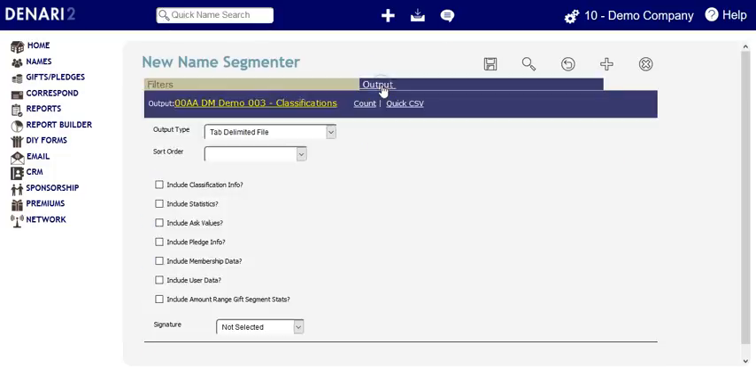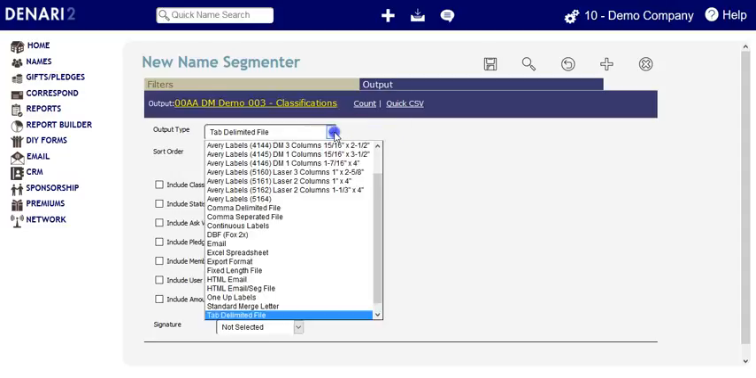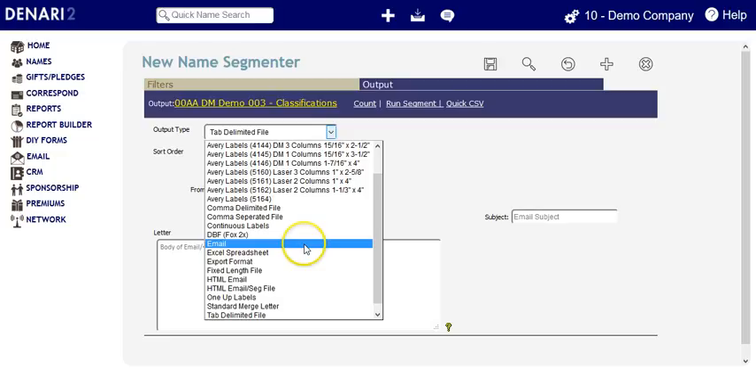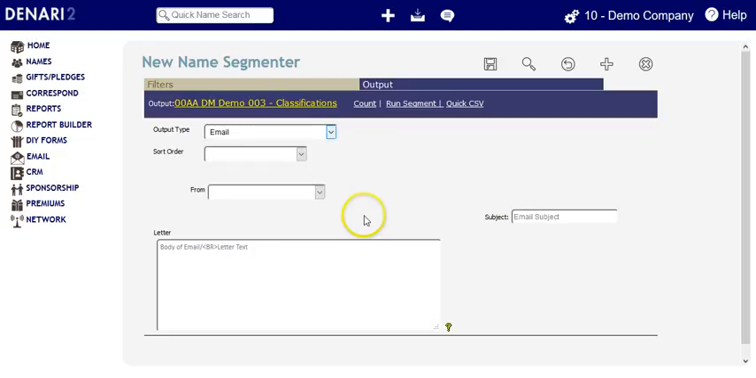And again, we'll go back to the Output tab. And now let's look at the 3 email output options. The first option is simply called Email. When we select that option, we get the From and the Subject fields. The From field shows a list of registered emailers that have previously been set up. Your selection here will be what the recipient sees as being the sender of the email.